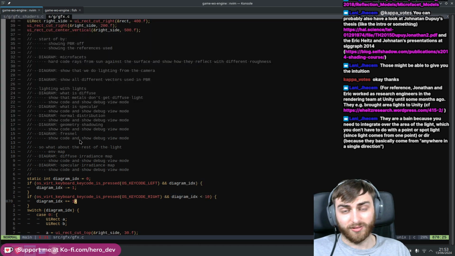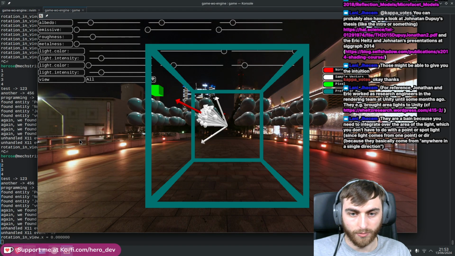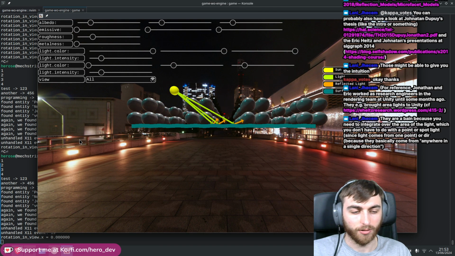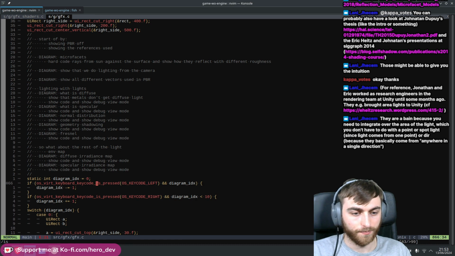Right, so now we've got a way just to switch through these diagrams, easy peasy. So not is pressed, has been pressed this frame.